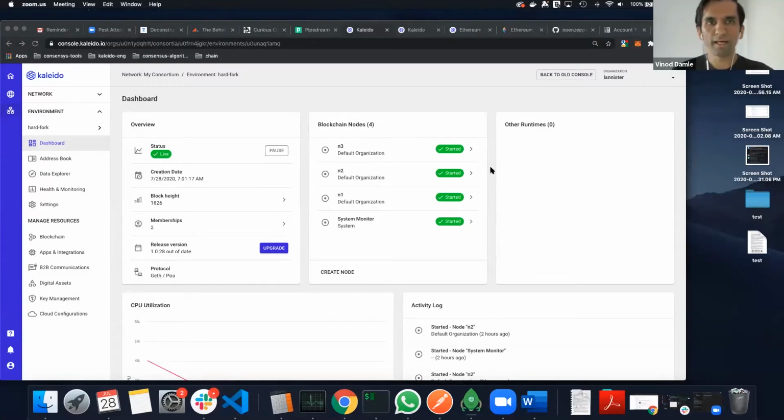So before we dive into the actual procedure of applying a hard fork, let's step back and take a look at what a fork is in the context of Ethereum, and also in the context of the public Ethereum mainnet, as well as the permissioned Ethereum network, which is relevant to your environments in Kaleido.